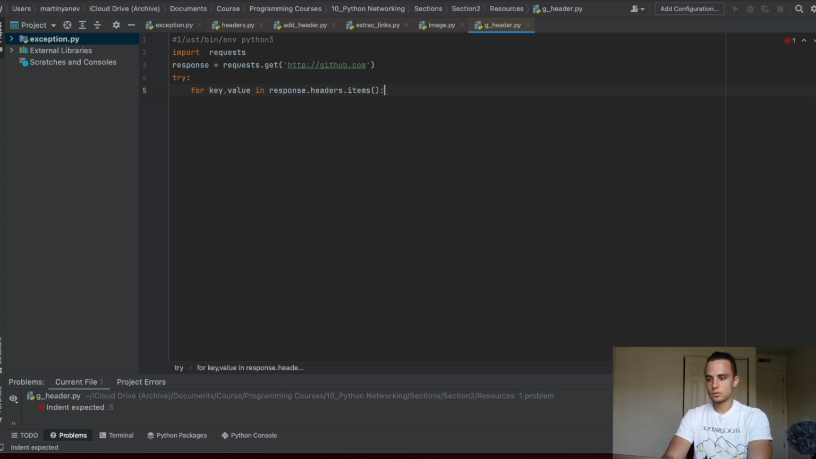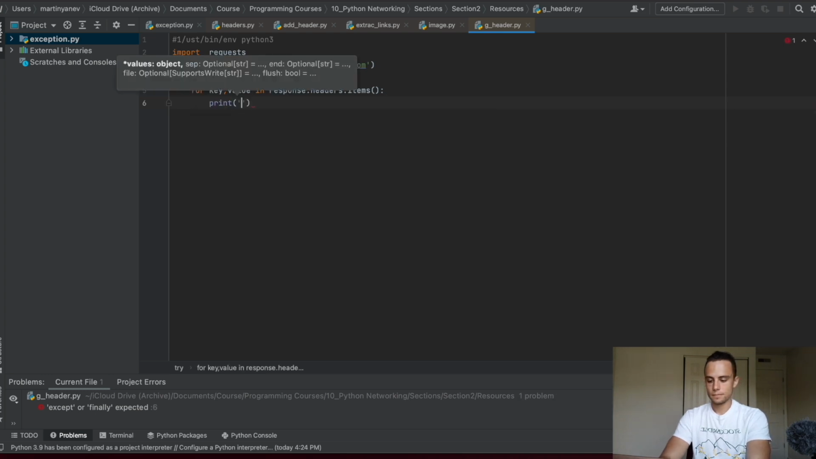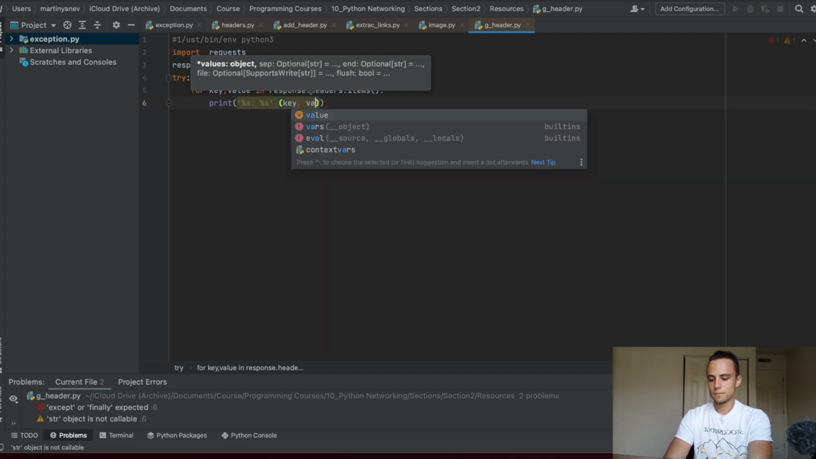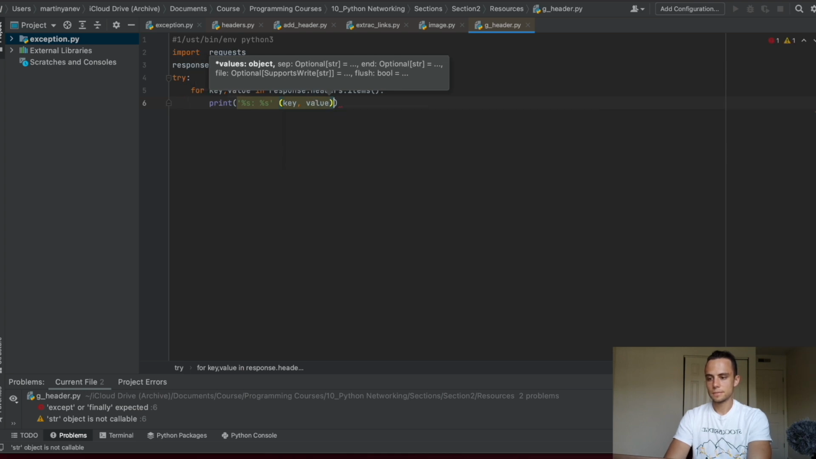So for each key and value we're going to print %s, and then again %s, and the values that we're going to print are key and value. That's it.